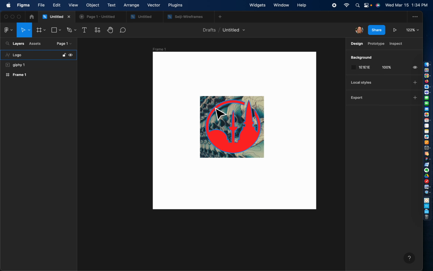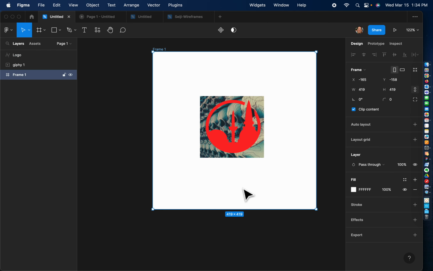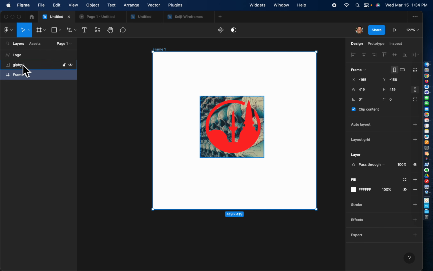I have the Intrepid logo. It's a vector graphic, right? So it could be a simple ellipse or whatever, as long as it's a vector graphic. And I want it to mask out the thing below it. Now, the way Figma works, it's a little bit different.